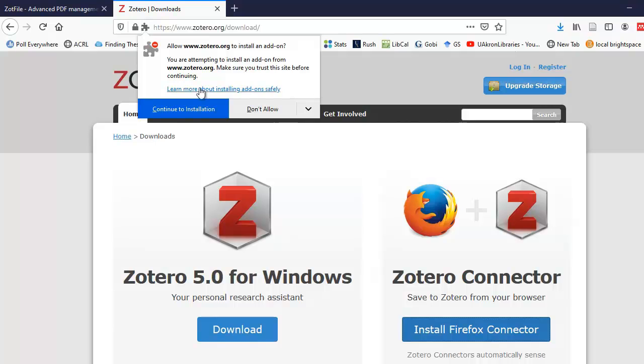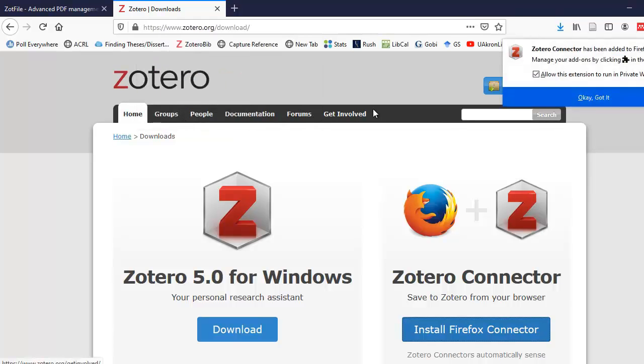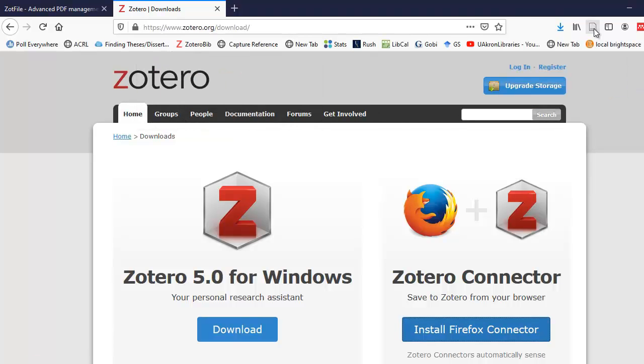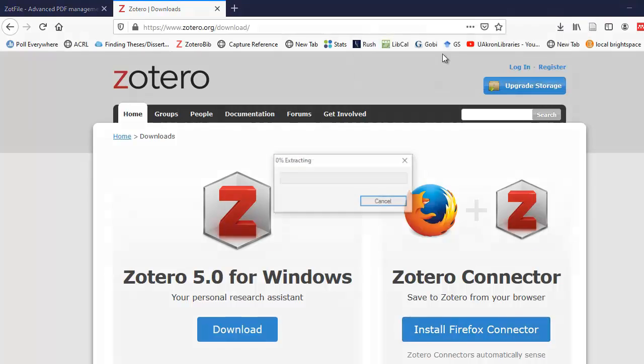You might get a message that asks you if you really want to install it. I went ahead and continued, and then I'm going to add the Zotero connector. I just select all the defaults. So my Zotero connector is in my internet browser now. So I'm going to go ahead and go to the downloads, and I'm going to set up Zotero 5 Standalone.